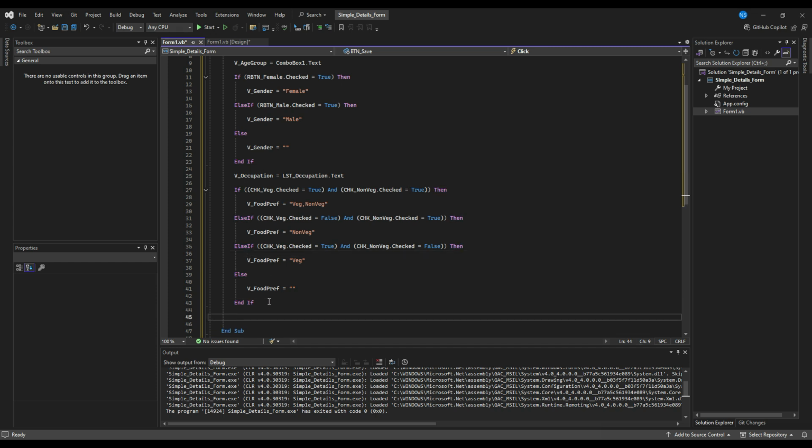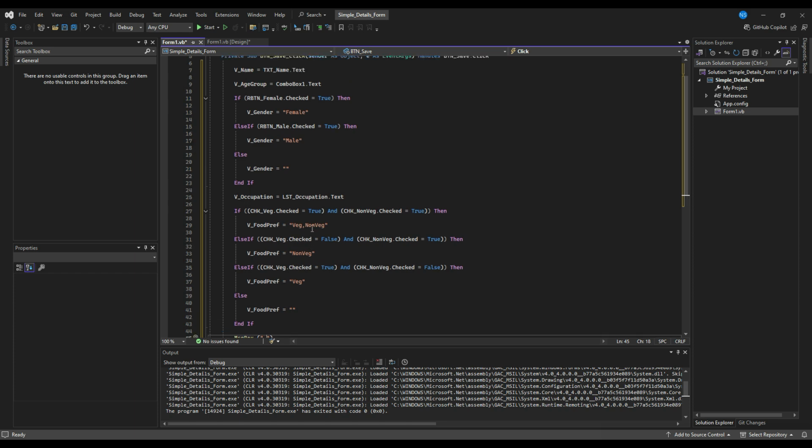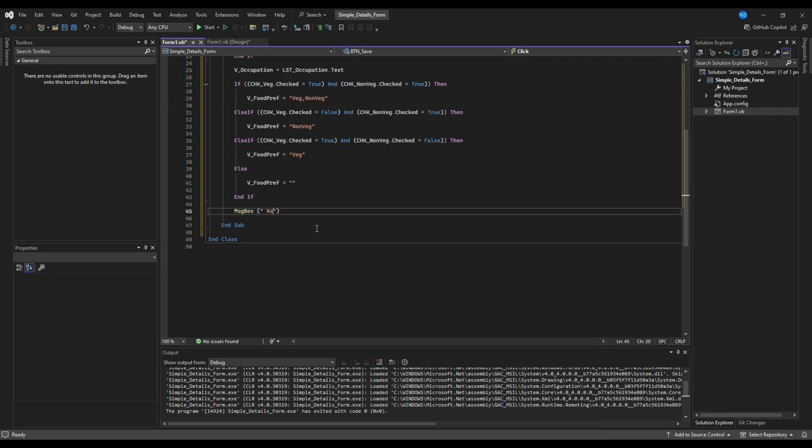Now at the end I'll put a message box, msg. To give a message box, you have to follow this syntax: message box followed by the message, meaning inside the brackets you can type any message you want to display. So here I'll put name. Whatever you type inside the double quotes will be printed as it is. And if you want to include a variable in the message box, you need to go out of the double quotes and press plus, then v_name.